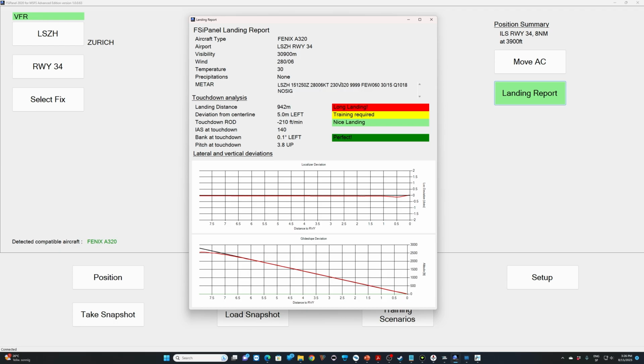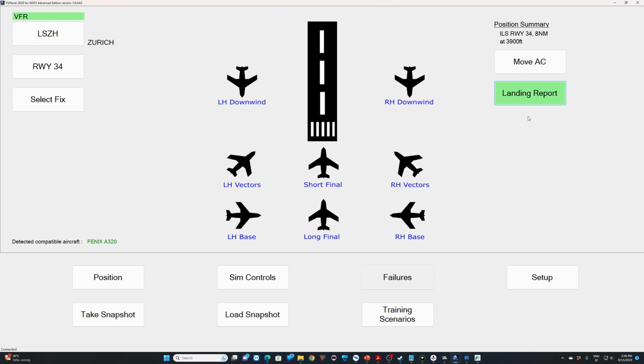By clicking on that button, you just save that landing report. If you want to take it later on, it will be in the setup under landing report, and then you have all your landing reports if you save them. All right, so that's how easy it is to fly an approach with FSiPanel.